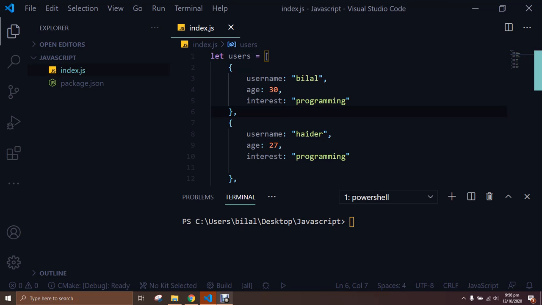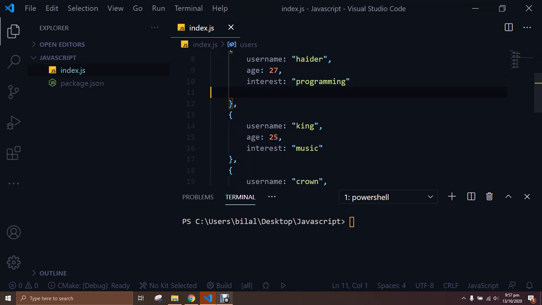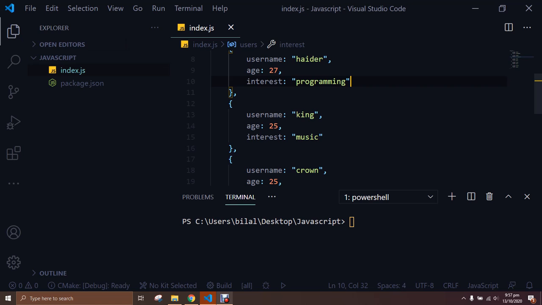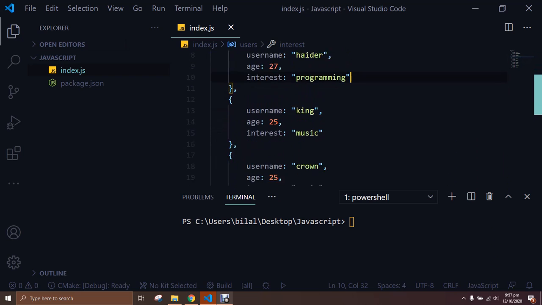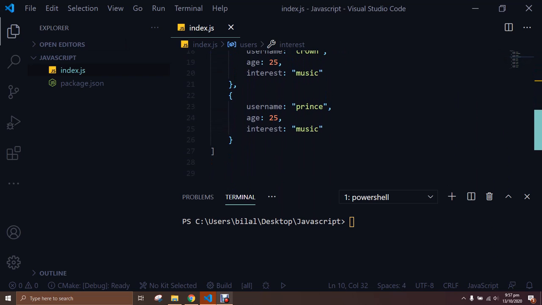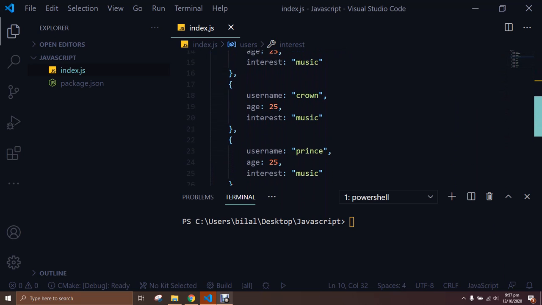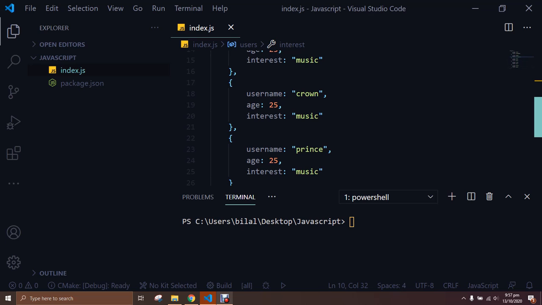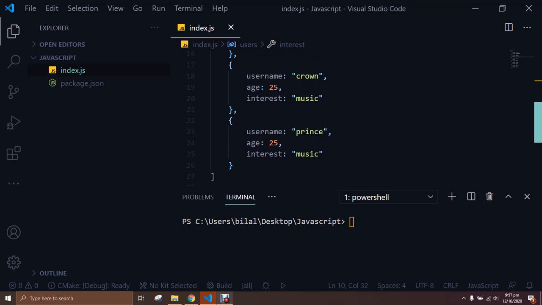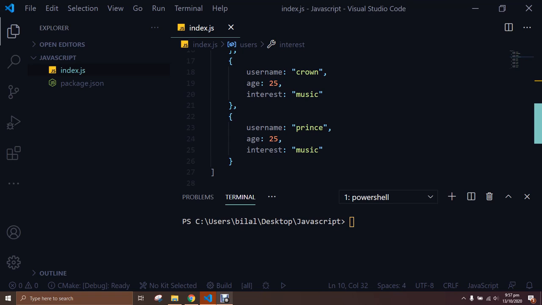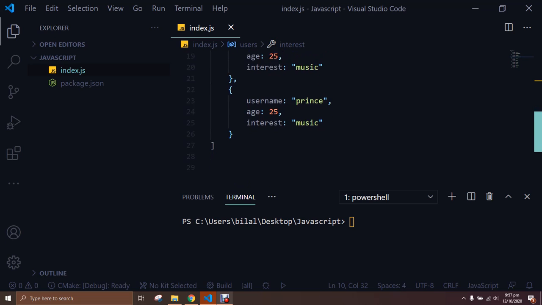Before I start talking about the method, I have added a few more users in here. So we now have 5 users' data, and some of them have an interest in programming, others have an interest in music. What we want to do is find all the users that have an interest in programming or music. So how can we do that?